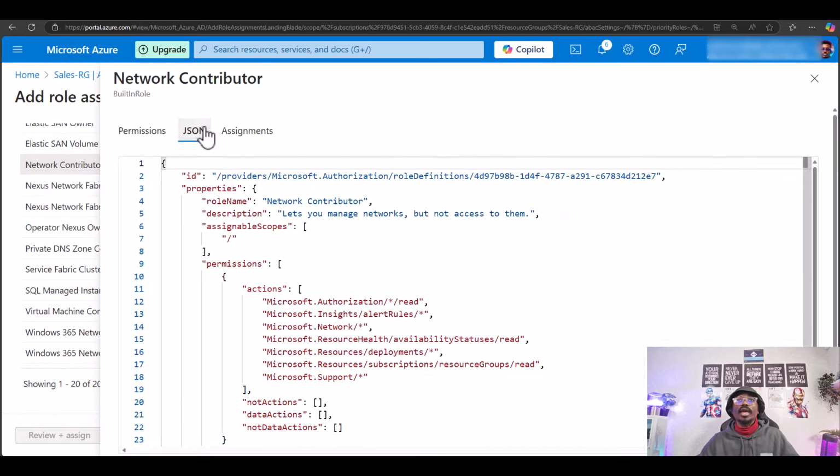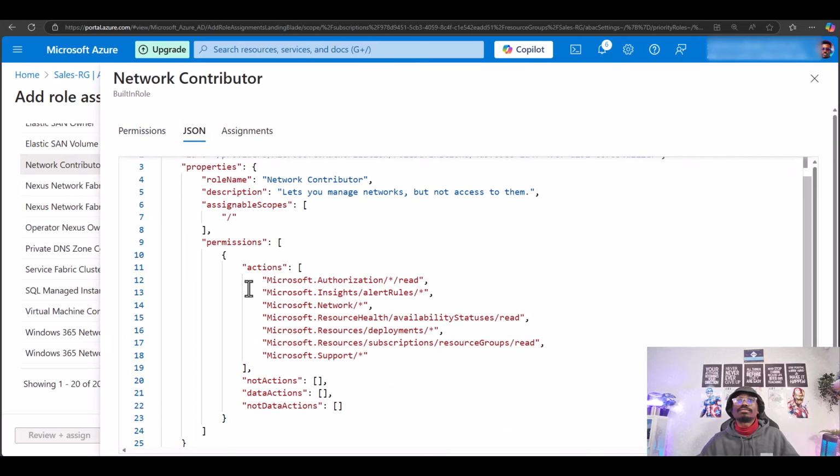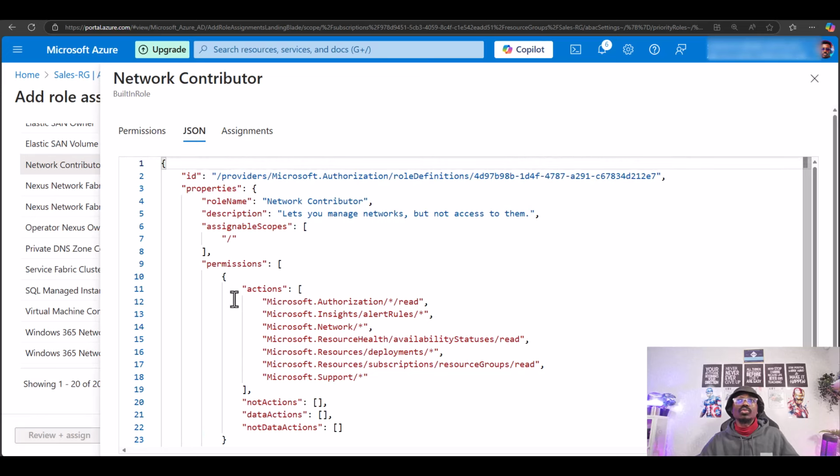If we come here, you'll see that since the actions are not a lot, we can just put them here, and the not action, we don't really need to put anything here because it simply means that these are the only actions that this particular role, this particular service principal will be able to perform when they are assigned this particular role. That's what this means. So I'm just going to close this.